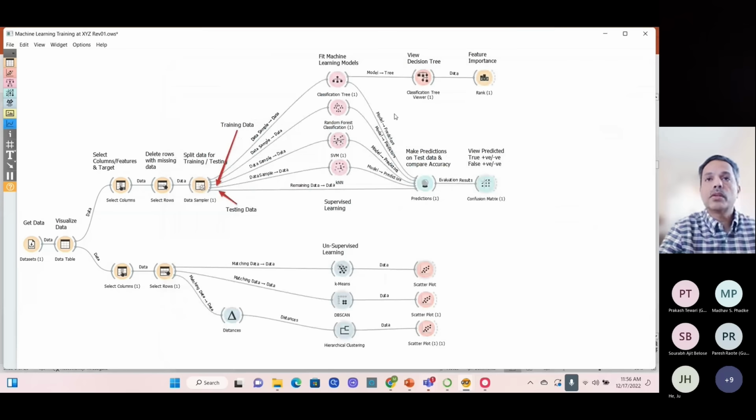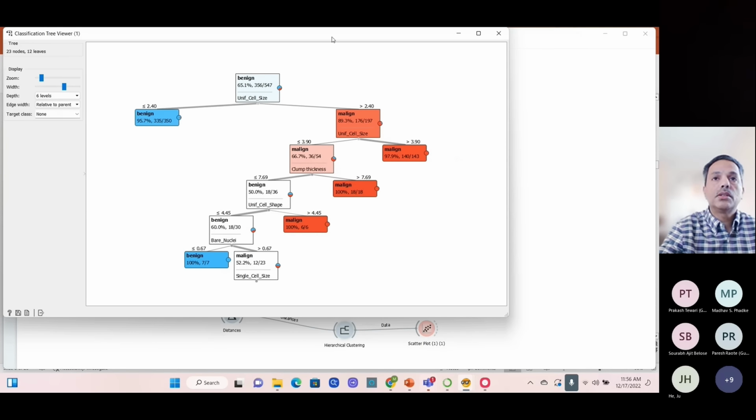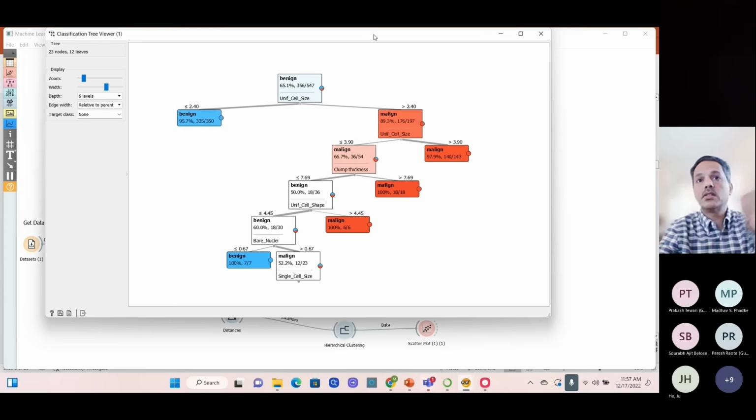I did want to show you a quick preview of something called decision tree, where basically it splits the data, and it did that for us right now while I was speaking. Okay, so this is another model called classification tree or decision tree. It split the data into two parts, and what it found was if that cell size was less than 2.4, then it turns out it's a benign situation. Whereas if it's greater than 2.4, 176 out of 197 patients were malignant.